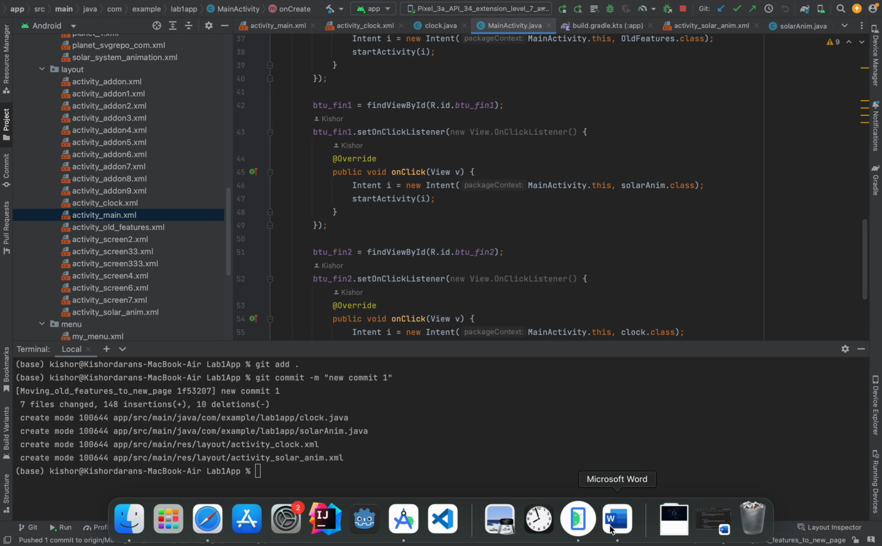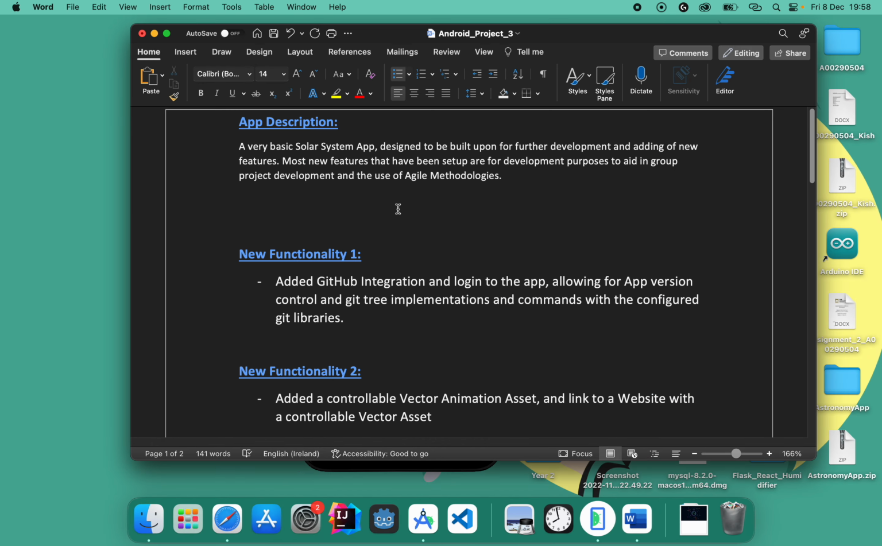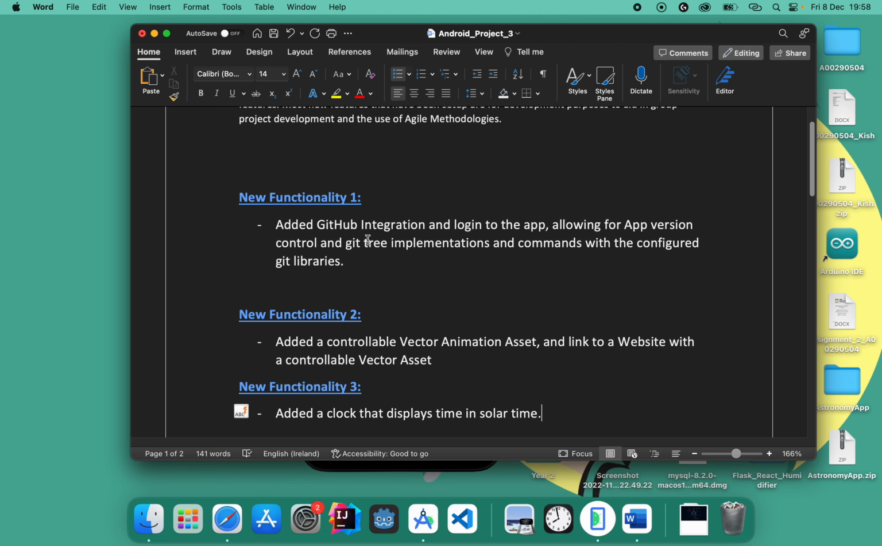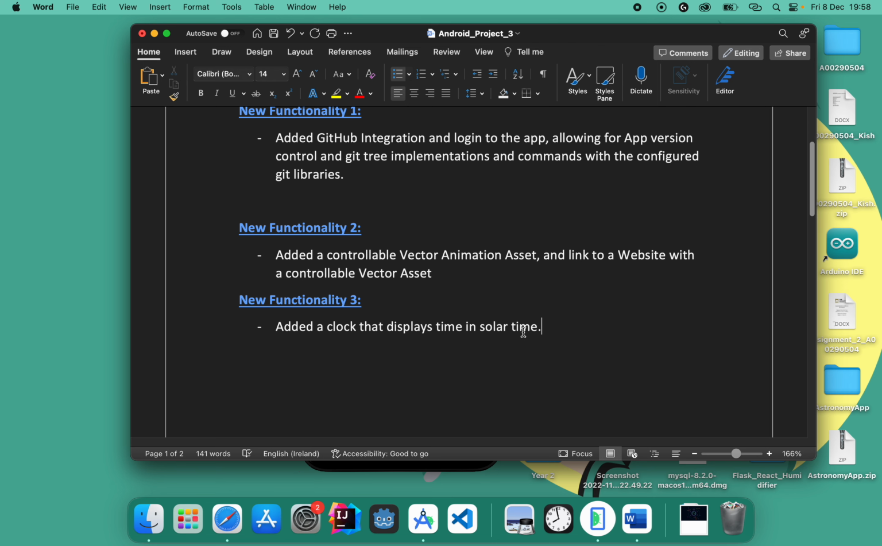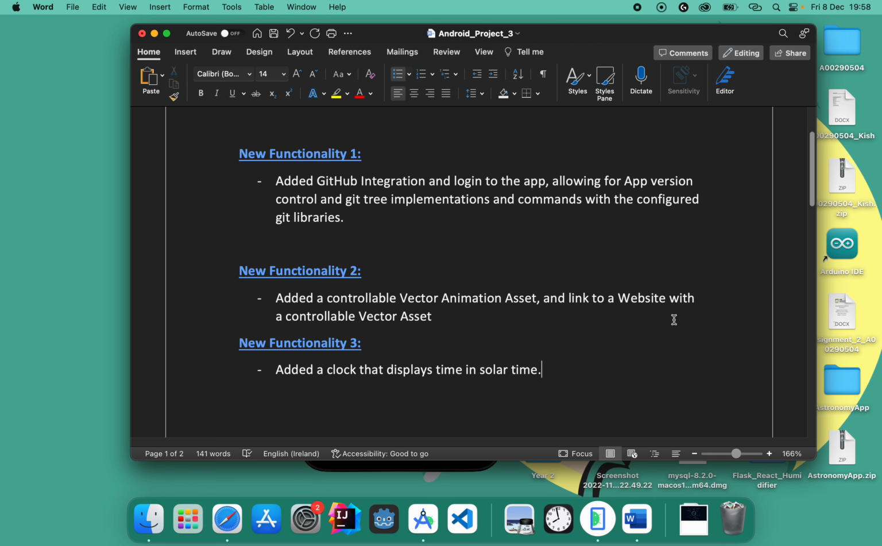Other than that, it's pretty much it. So this is the description for my app, and of course my functionalities: GitHub integration, a controllable vector animation, and a clock display. Yep, that's all that I have for you today.